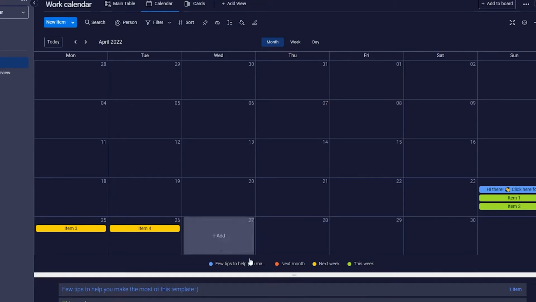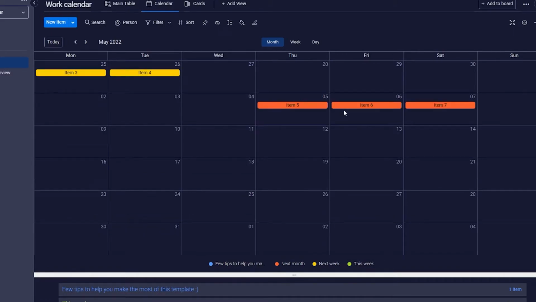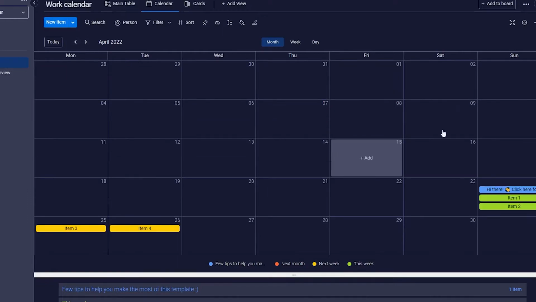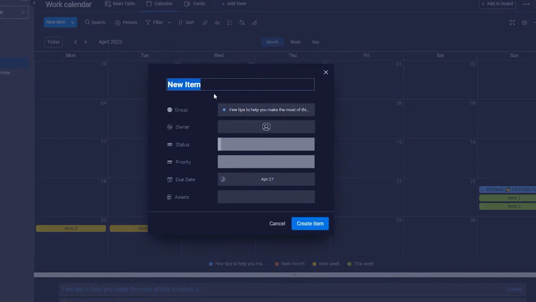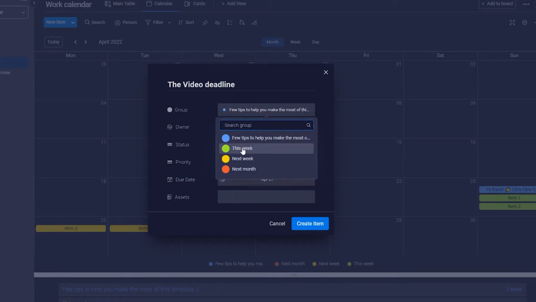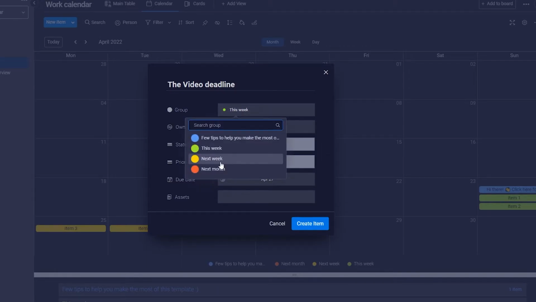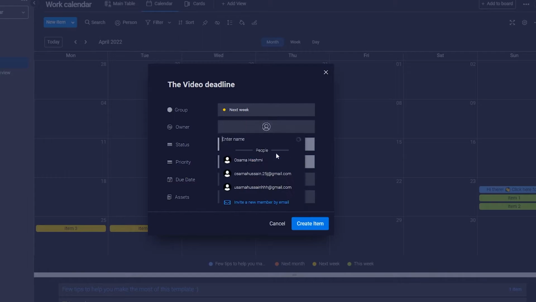For example, these yellow items are for the next week. The green ones are for this week, and the orange ones are for the next week over here, as you can see. Now what if you wanted to add a new thing? Let's say on Wednesday the 27th, I want to add a task. So I'll add the video deadline, and over here I can add it to next week, and I can assign it to myself, or other people as well, or whoever I want to assign this task to.